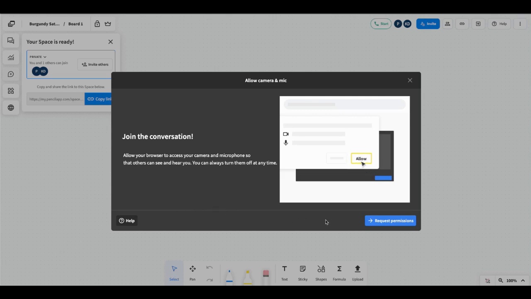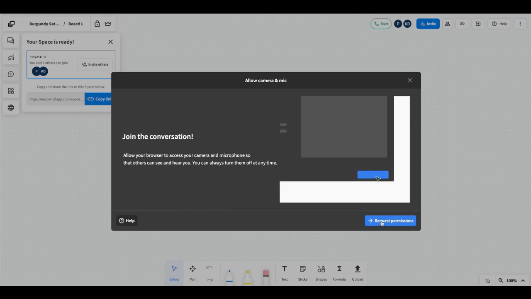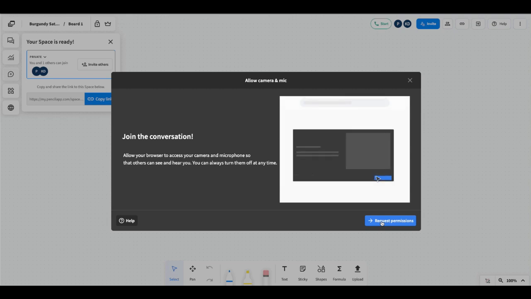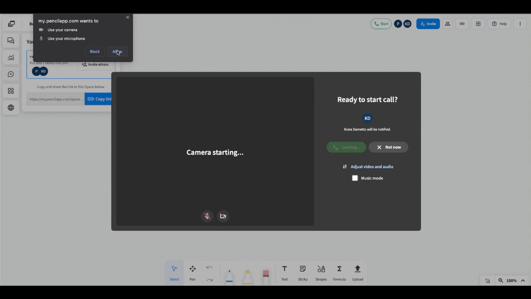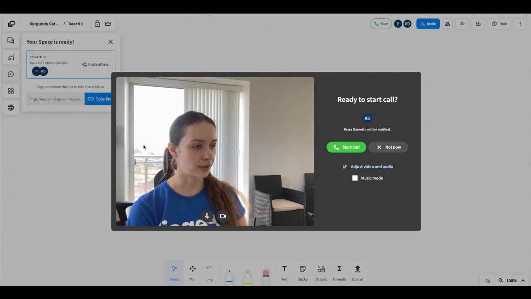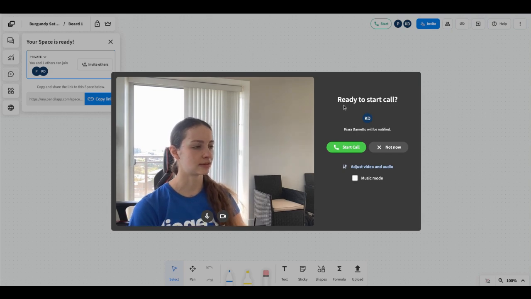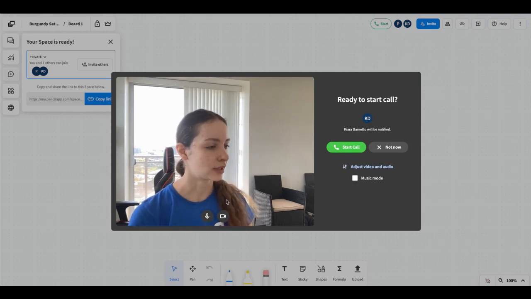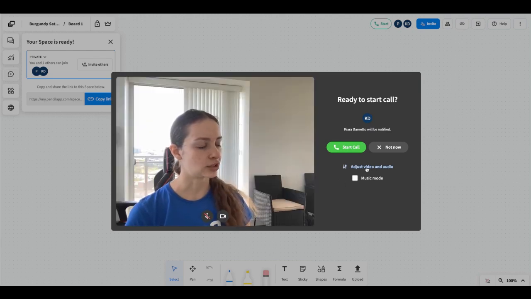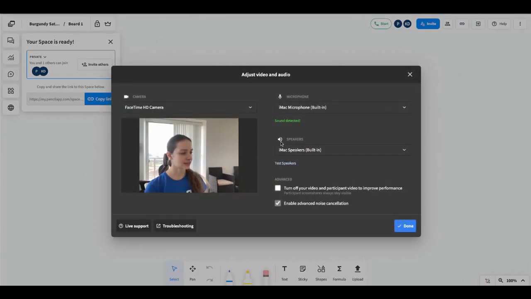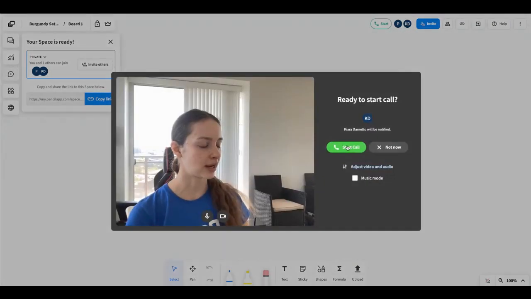When I start the call for the first time, Google Chrome will ask me for camera and microphone permissions. So I'm going to click Request Permissions, click Allow, and now you can see that my video is being previewed in the audio and video settings. Here I can choose to mute or turn off my video before I join the call, and I can adjust my audio and video settings here. Then once everything is set up, I can click Done and start the call.